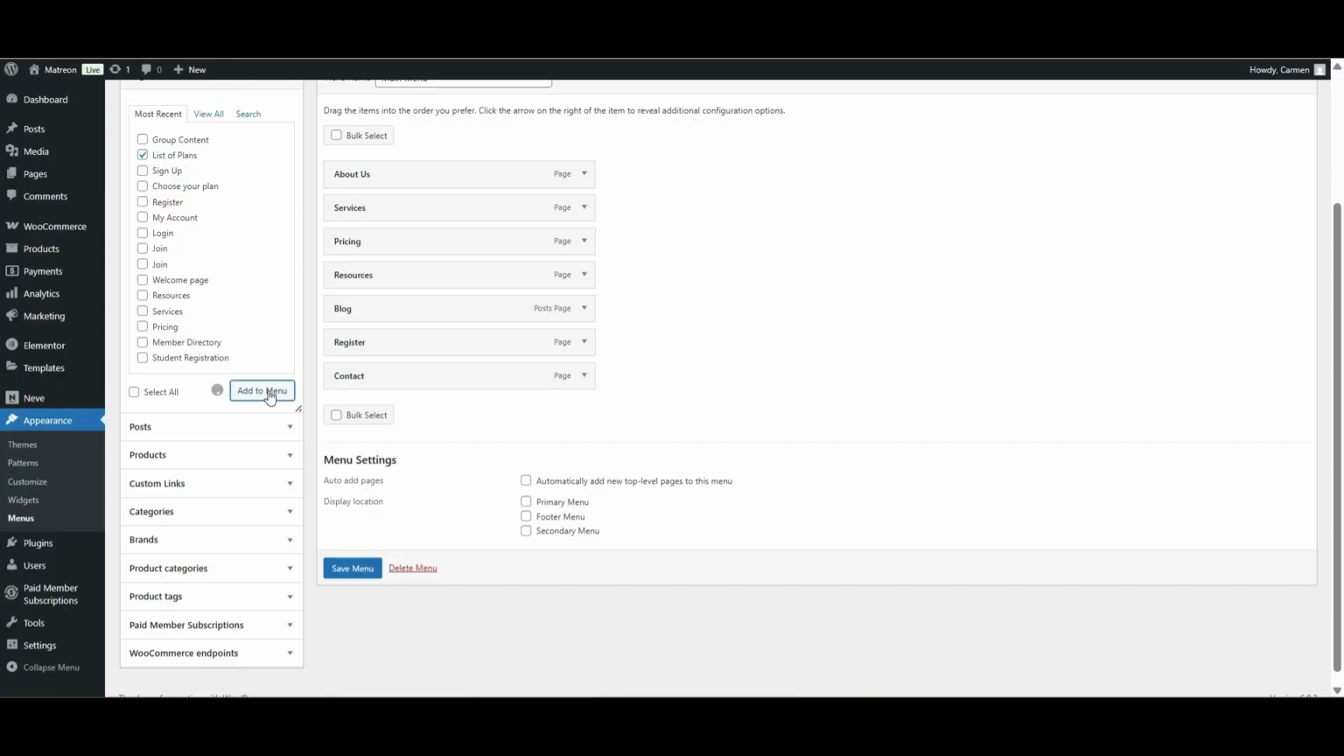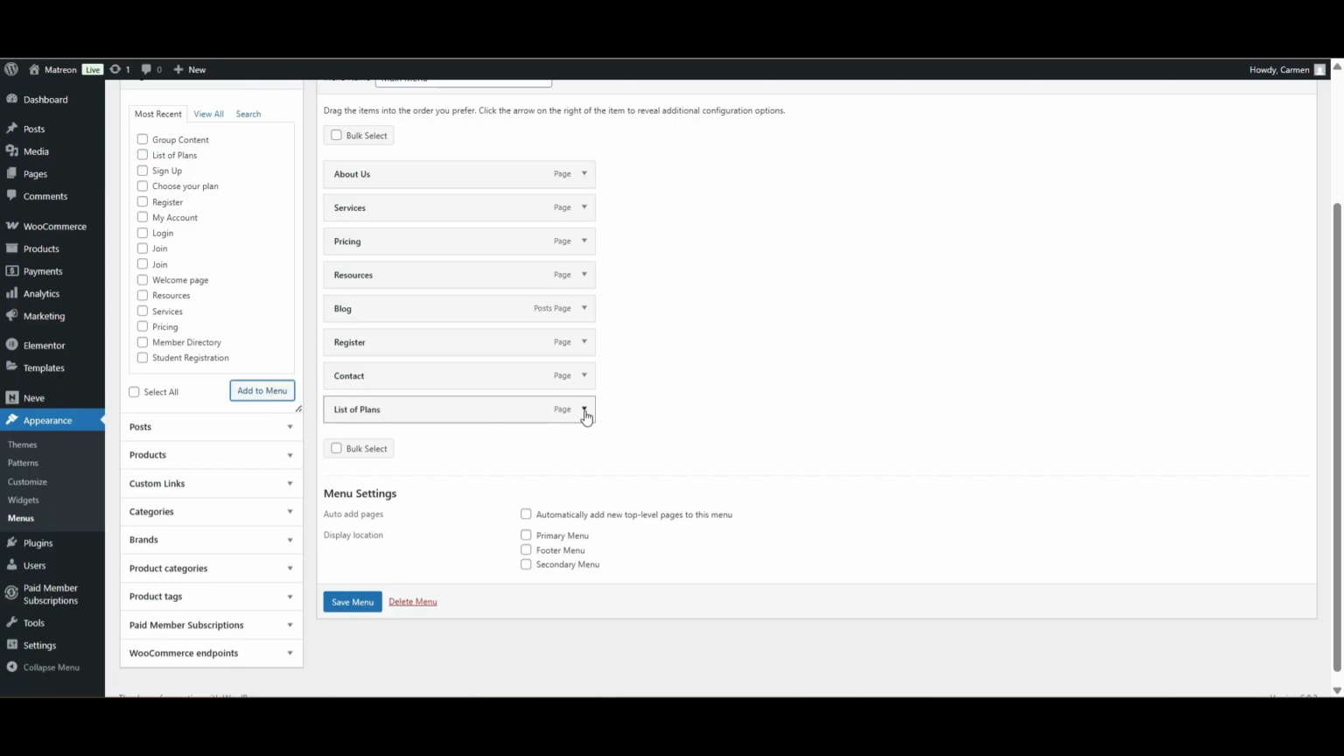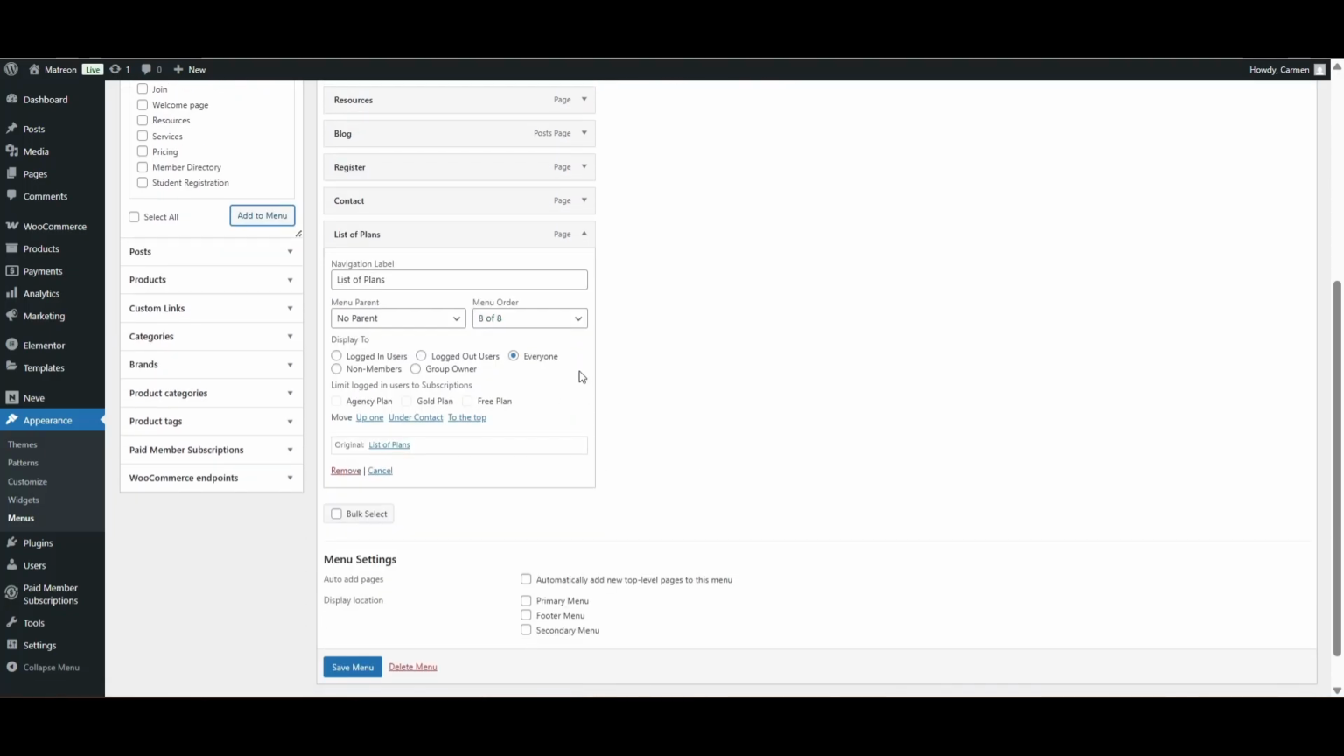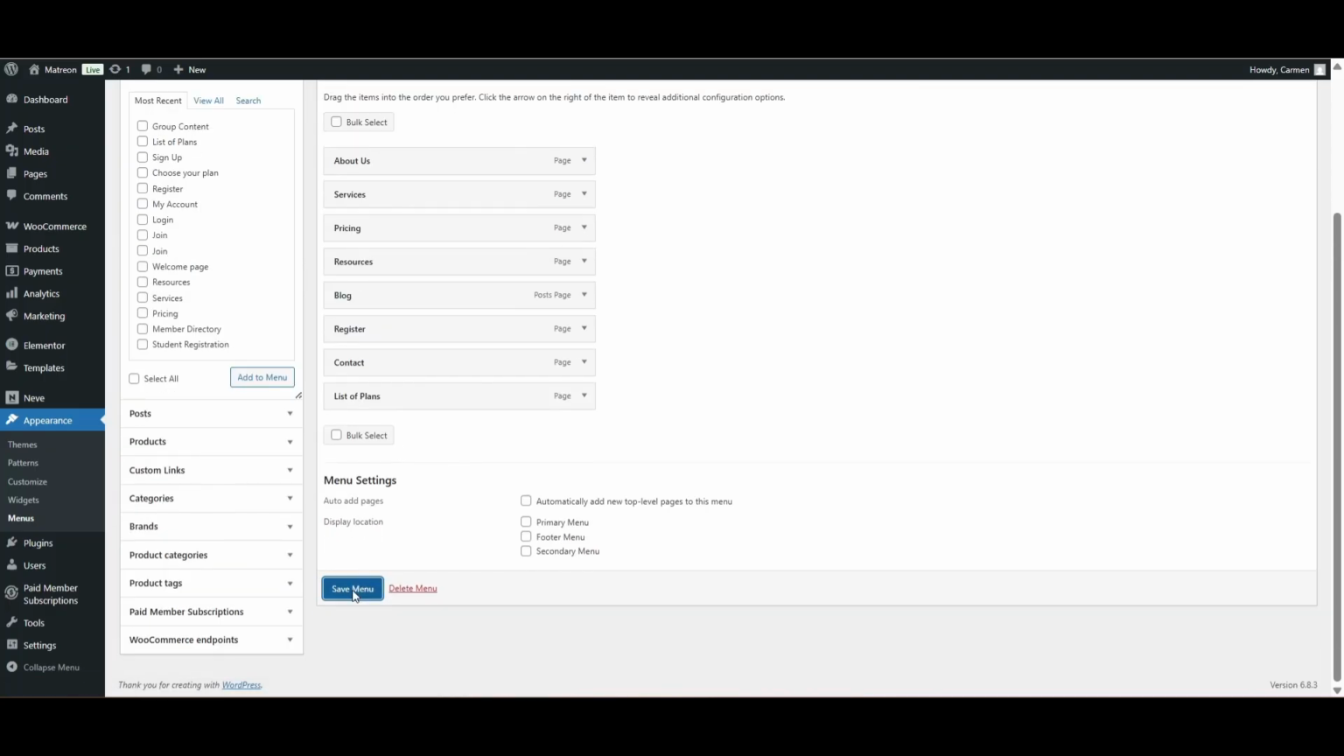You can also get creative. Maybe you have a list of plans link you want to show only to non-members to encourage signups. The add-on makes it easy to adjust this directly from the menu without touching any code.